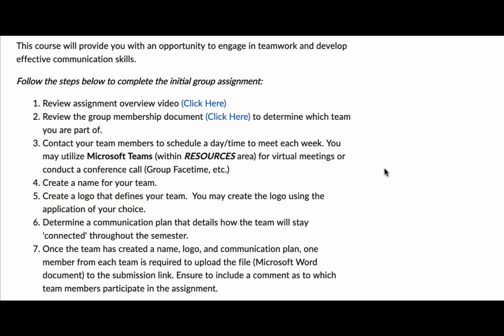Once you have a name created, then you want to create a logo that defines your team. You may create the logo using the application of your choice. It doesn't matter. I'm not looking for a precise logo, but something that should represent your team.